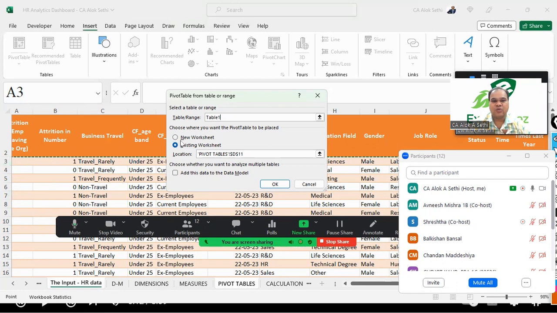Once you have created the table, then you can select the location of the pivot table. So we want to put it in the existing sheet of pivot tables.